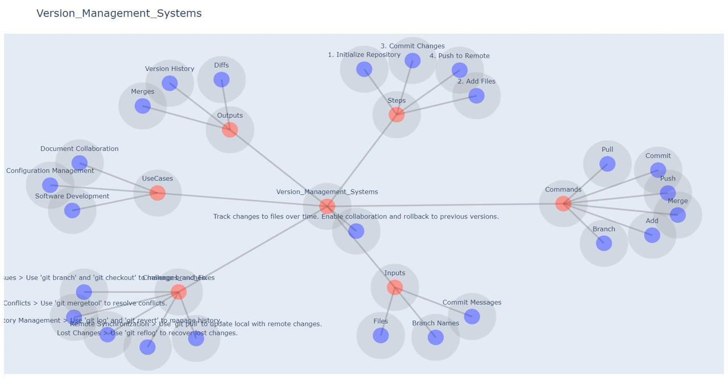Commit messages: descriptive messages that explain what changes were made in each commit. Branch names: names for different lines of development within a project. Remote repositories: locations where Git stores a copy of your project's data.